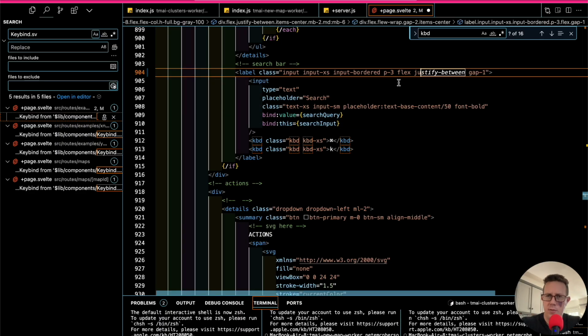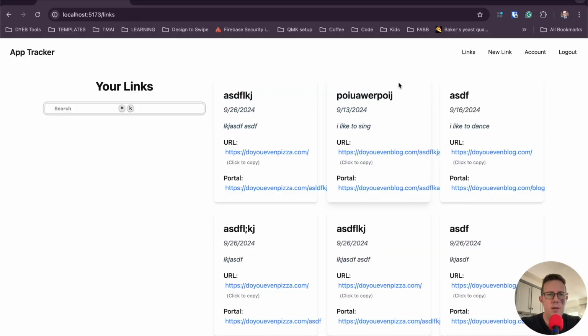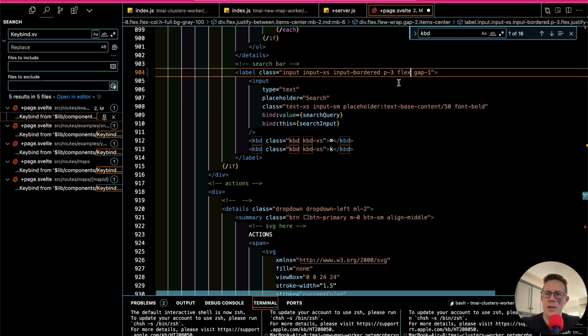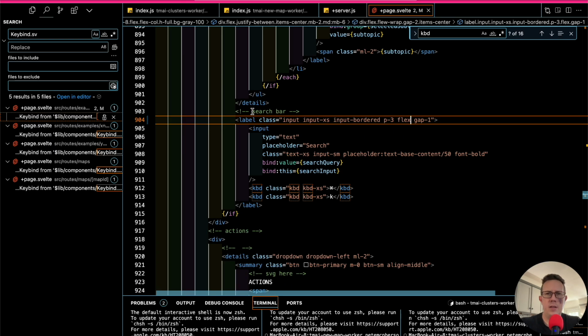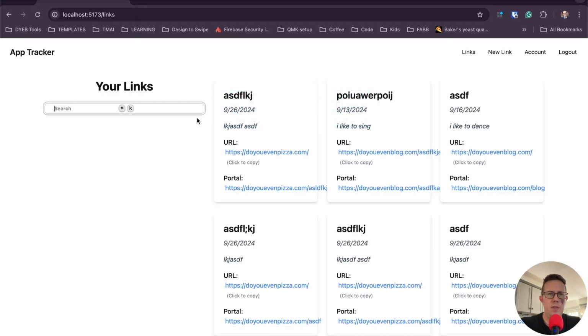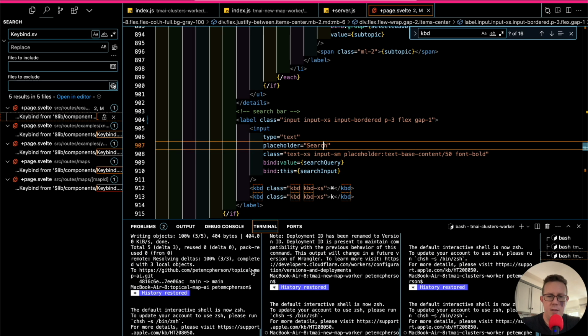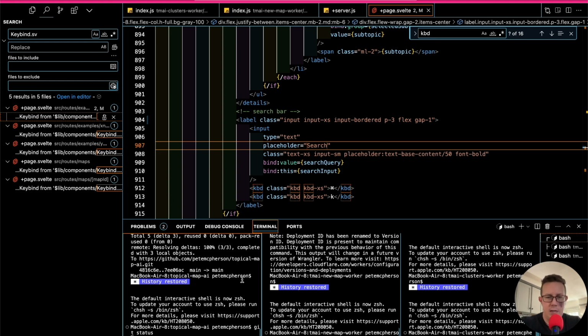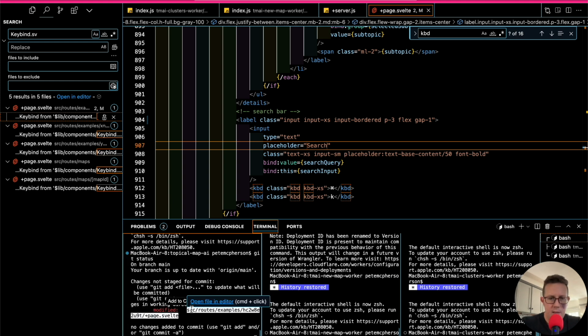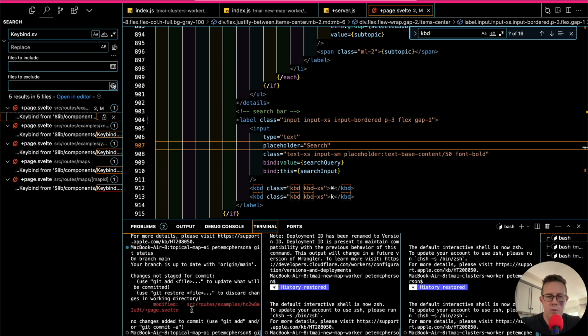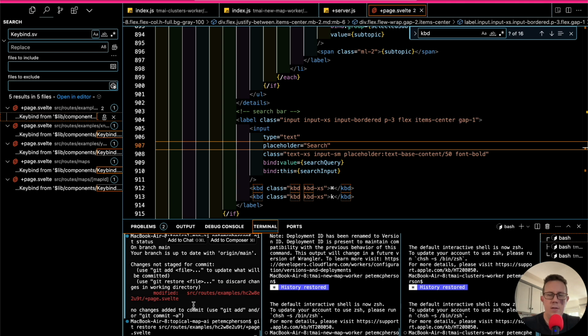No. Justify. This is the y-axis, right? Yeah, it doesn't matter. Nothing's happening here. What's going on? Page.svelte. Oh, it's because I'm updating the wrong app. I'm an idiot. I'm sorry. Okay. Git status. Let me delete that.